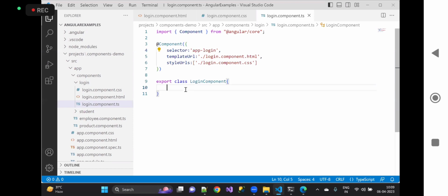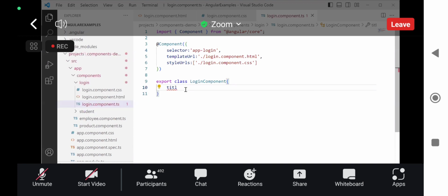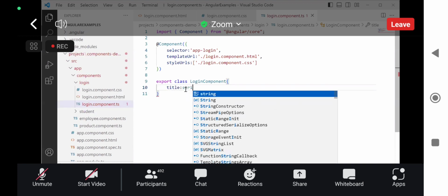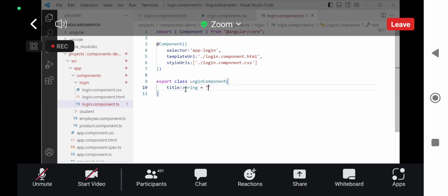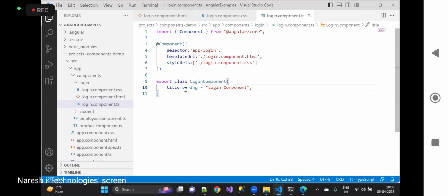Now I have created the login component. I'm not doing anything else. Let me just give some title. I'll write something like login component. I'm giving the title, nothing apart from that one. This step is clear so far.